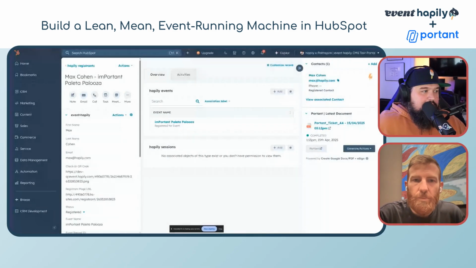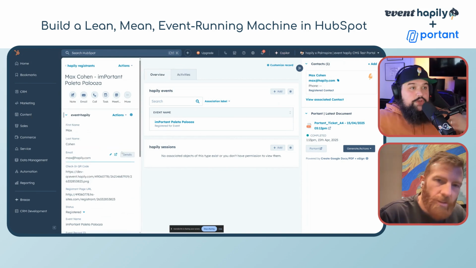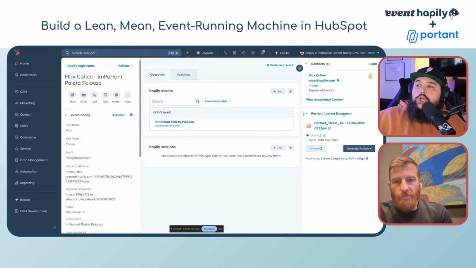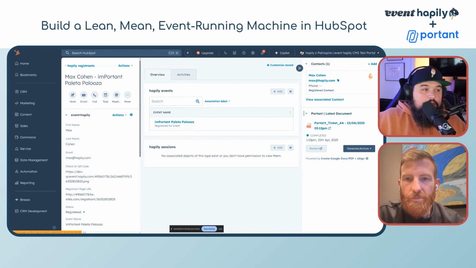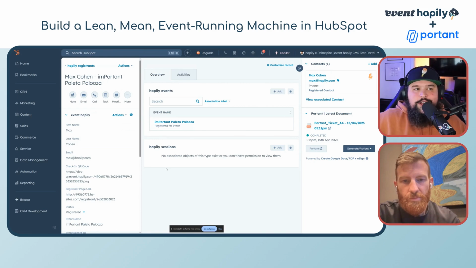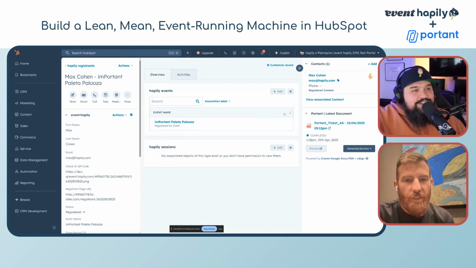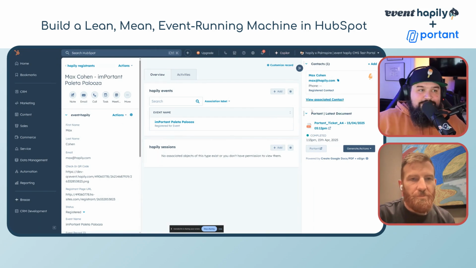Something that I didn't really show is that not only does it put the link to the PDF in a property that I can then use as a token, but it also puts those documents directly on the registrant record. So what's really great about this is if someone calls me and says, oh, I lost my ticket or I need another ticket, I can come right into the registrant record, open up the ticket and just send someone the ticket. Here's your PDF of your ticket, just like that, because it's all at my fingertips right here.